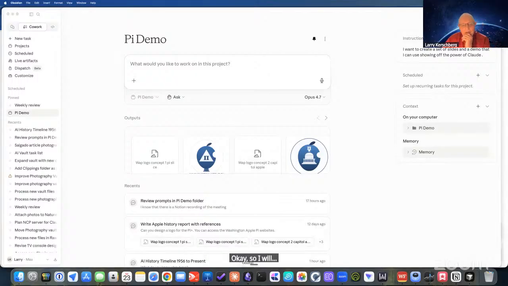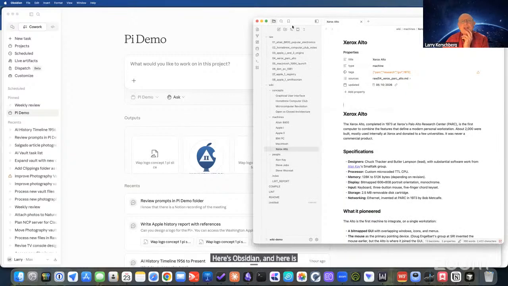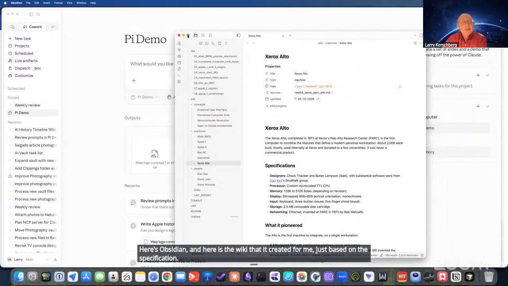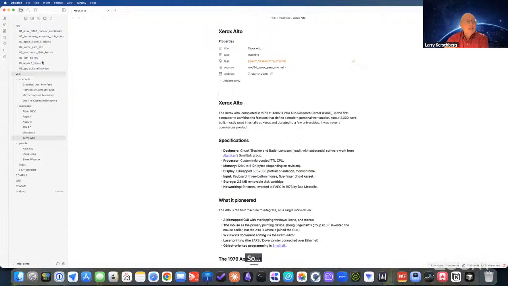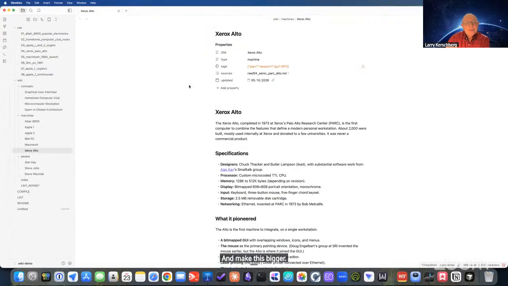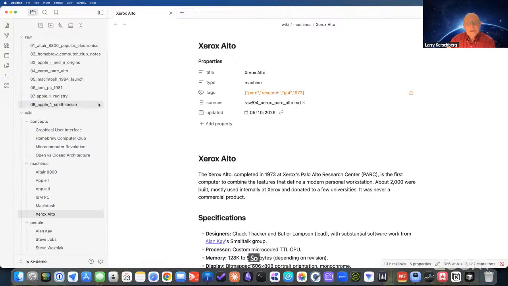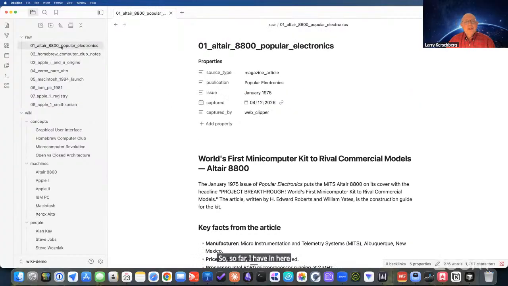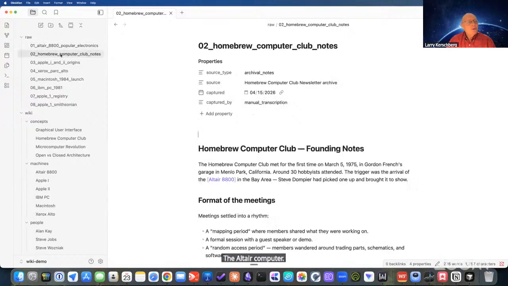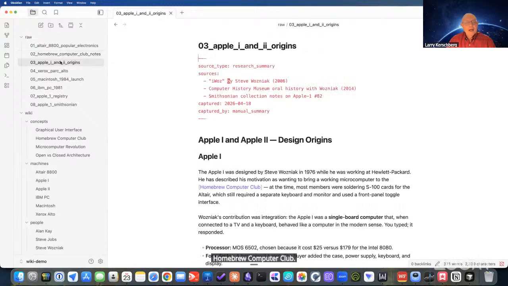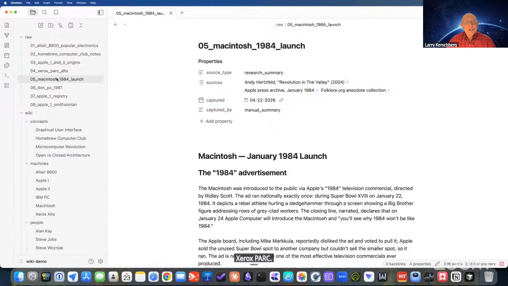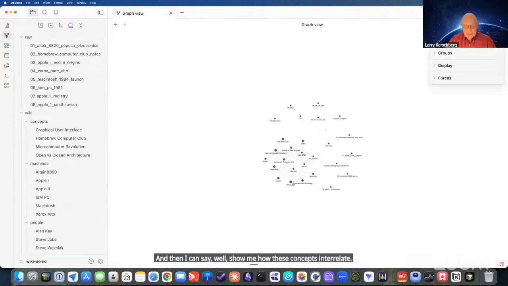Okay, so here's Obsidian, and here is the wiki that it created for me just based on the specification. I can make this bigger. So it decided what to bring in based on the demo. So far I have in here the Altair computer, Homebrew Computer Club, Apple I and Apple II origins, Xerox PARC, Macintosh. So these are text files. And then I can say, well, show me how these concepts interrelate.